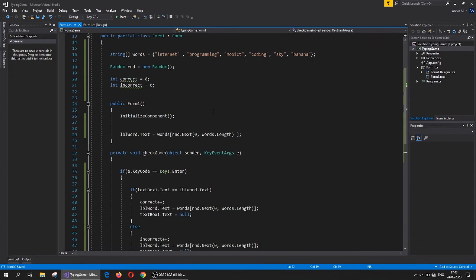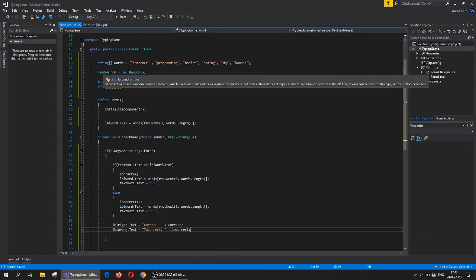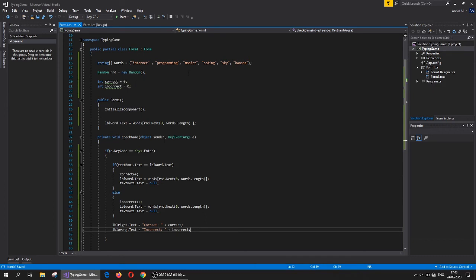So this is the code so far. We have the array with 5 different ones here, and then once we run it, I'll add a couple more and see if that works. Then we have the random class that's going to help us generate a random number between 0 and the length of this array. We have 2 different integers, one for correct, one for incorrect.